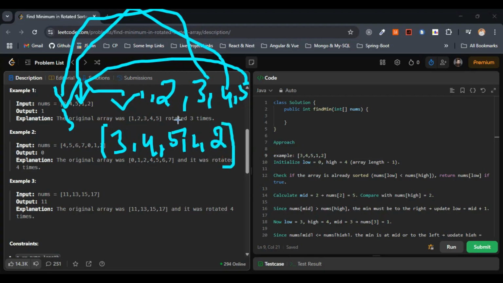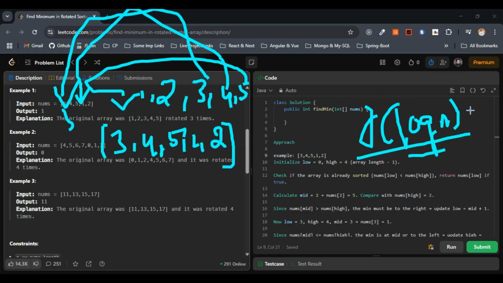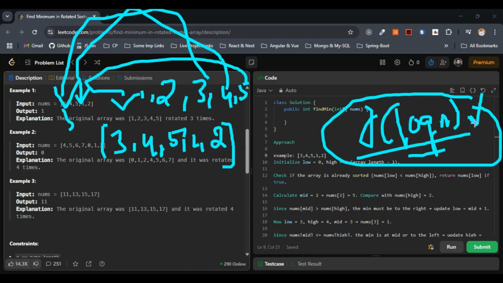We have to find the minimum element in big O of log n time. They have strictly mentioned that we have to find the minimum value in the sorted array that is rotated k times, and write the algorithm in O(log n) time. The array contains unique integers and is strictly increasing before rotation.